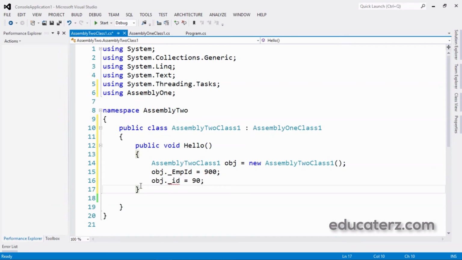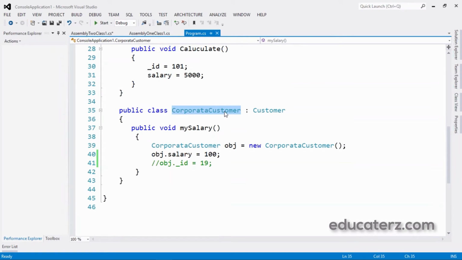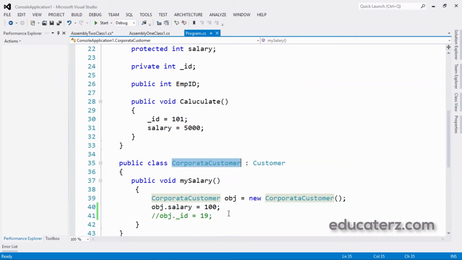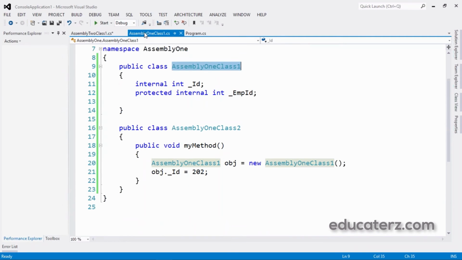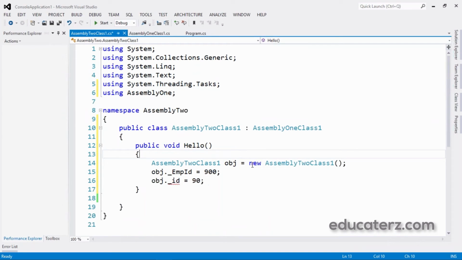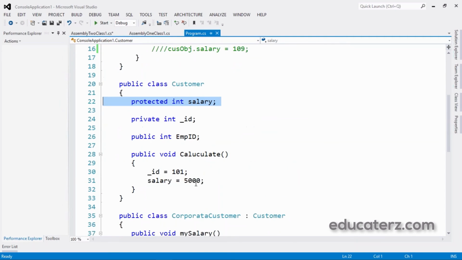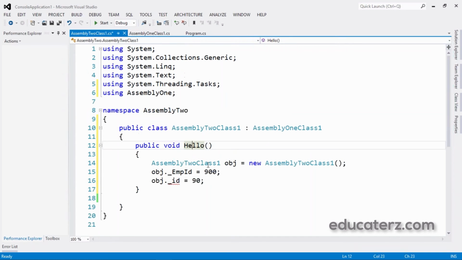We just see this way of writing, and protected is also the same. I have derived the class which is there in another assembly. Then I am able to access the salary field because it is mentioned as protected. In order to access this protected internal variable, I just derived the class which is there in assembly 1 class 1, and then I created a method. We have used public void my salary, inside which I have created an object for this. Then I am able to access it.